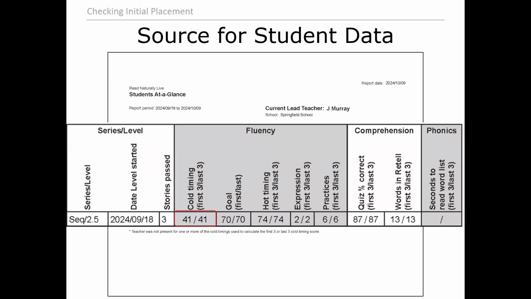When a student has only passed three stories, these numbers are identical, because the first three and the last three are the same three. So at this point, when students are at 1, 2, or 3 stories, all these columns are going to have identical numbers. Once they pass 4, 5, 6 stories, then the numbers will change because the computer is pulling data from different stories that the student worked on.